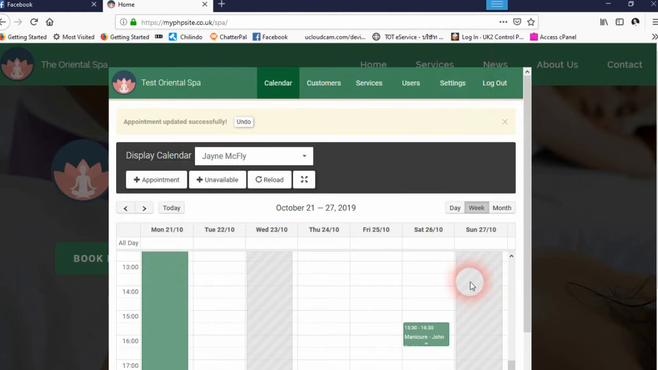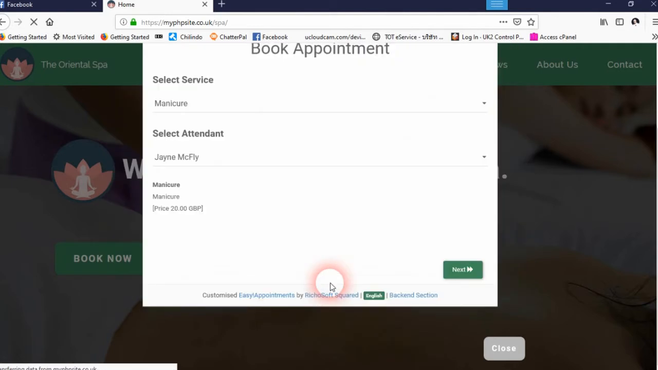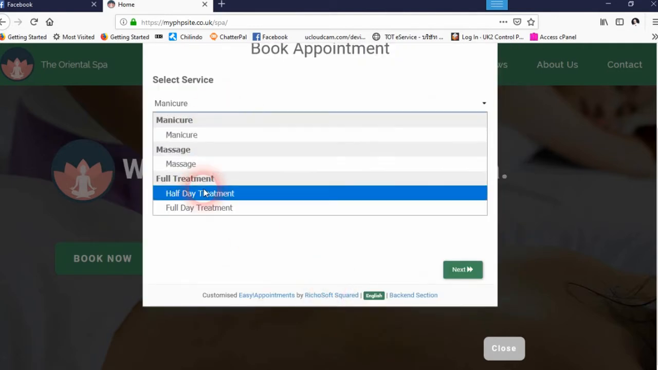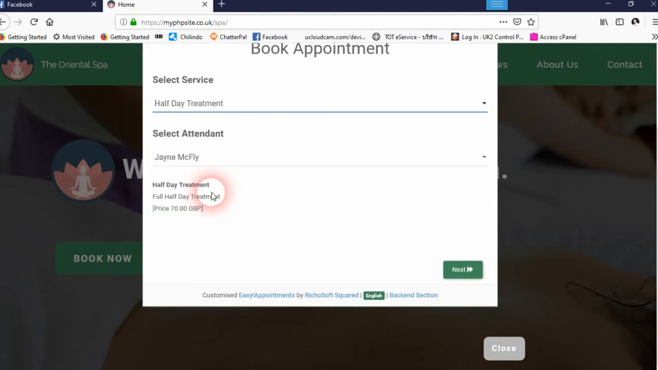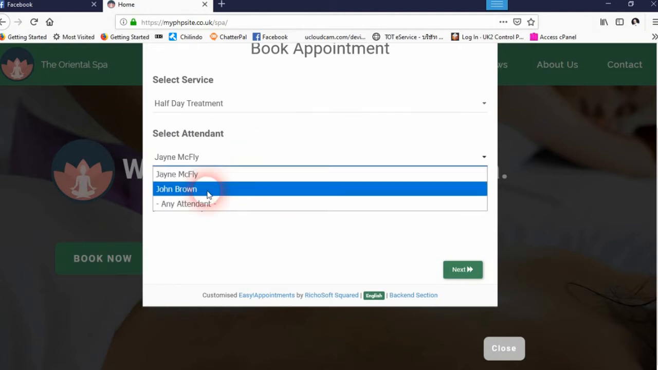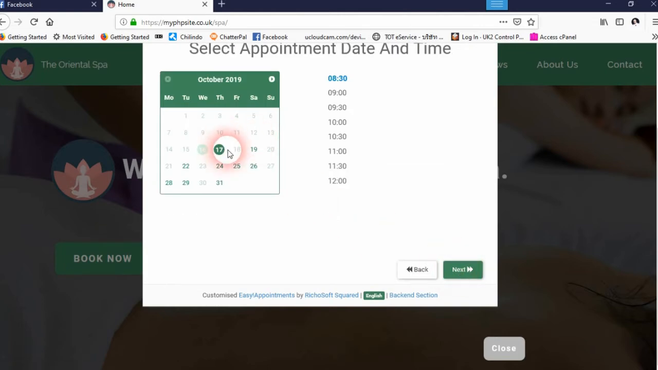So now let's just go back and let's book another one. Let's book a half day treatment, and we'll do it with Jane McFly again. And as you see now, on the 21st she's not available. So if we do it on the 22nd, we can book any of those times for half day. So we'll go for 12 noon.